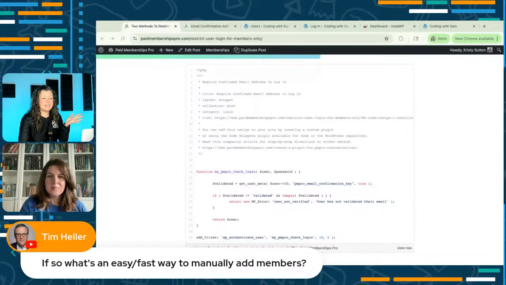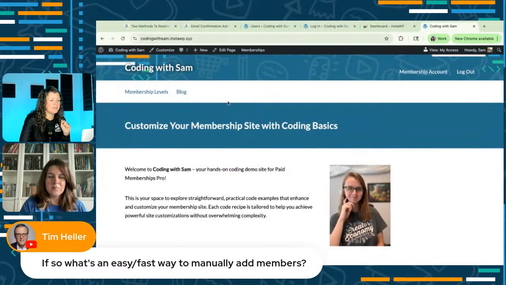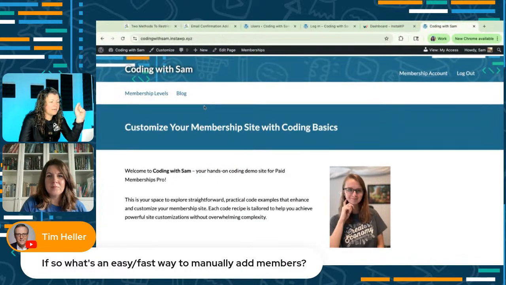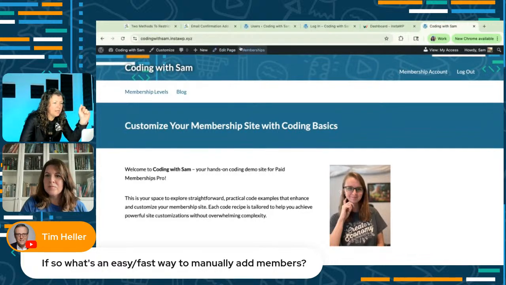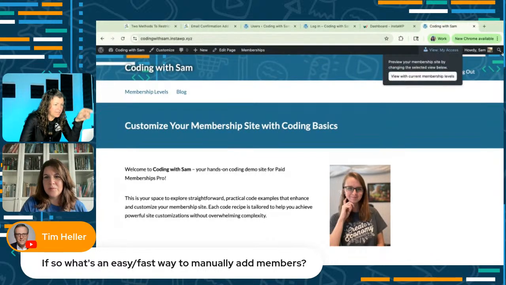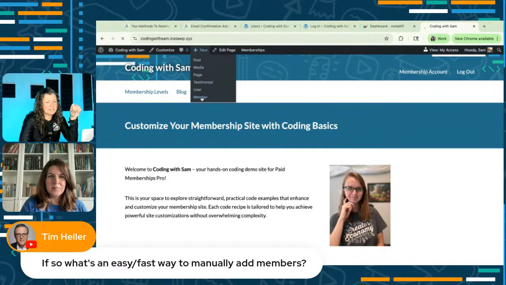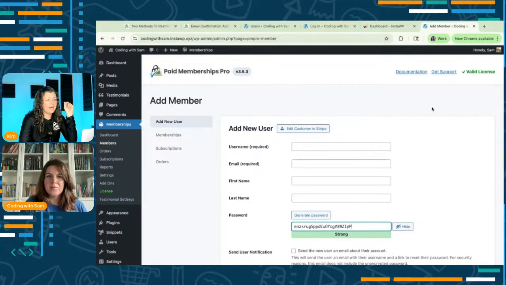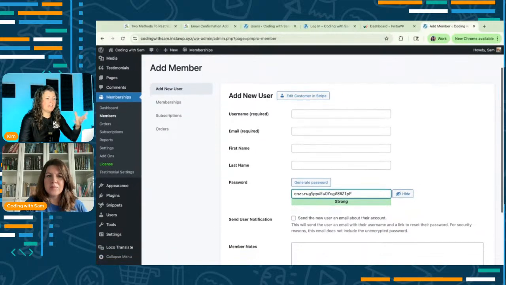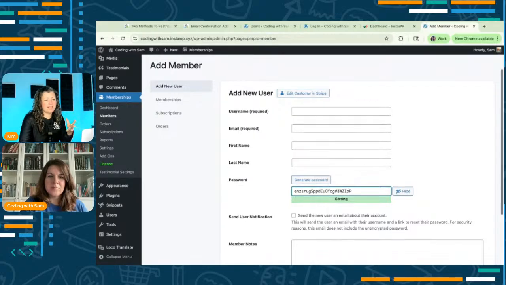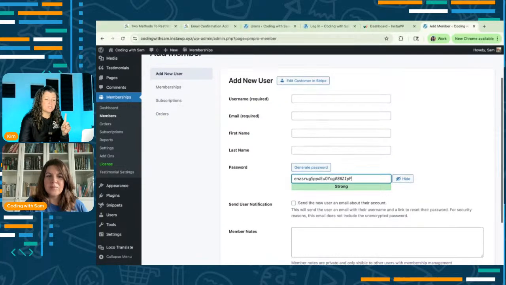Sensible Senko has an idea to use a Google spreadsheet and Zapier. Christy, if you want to go to your Coding with Sam demo site, I can also show you how to add an individual. At the top, that new drop down in the black menu, there should be a New member at the bottom. So this is adding a member manually through the Paid Memberships Pro system. You first create the user, and then you would add membership to it. So that's a manual way to add an individual user to the site.